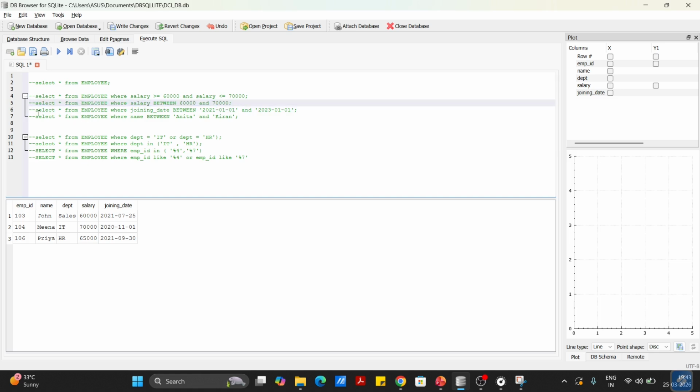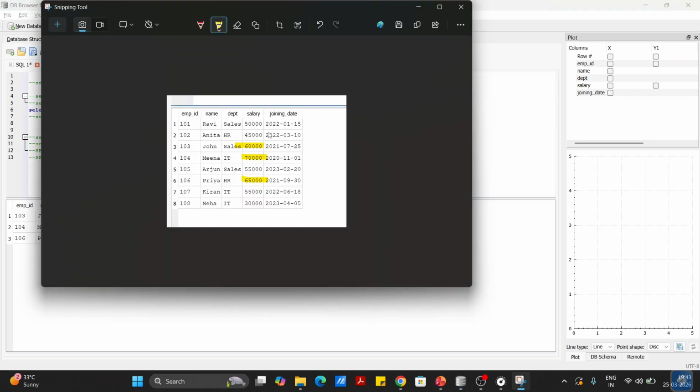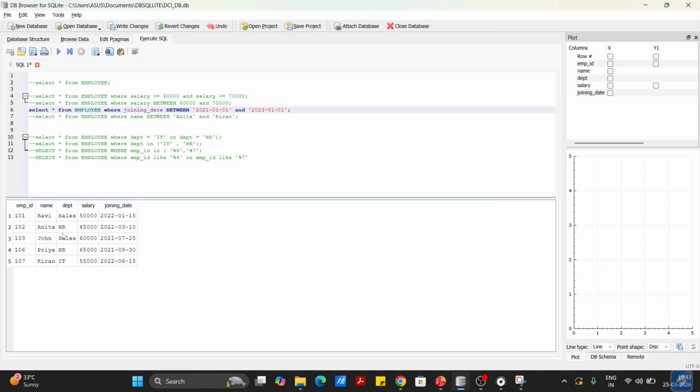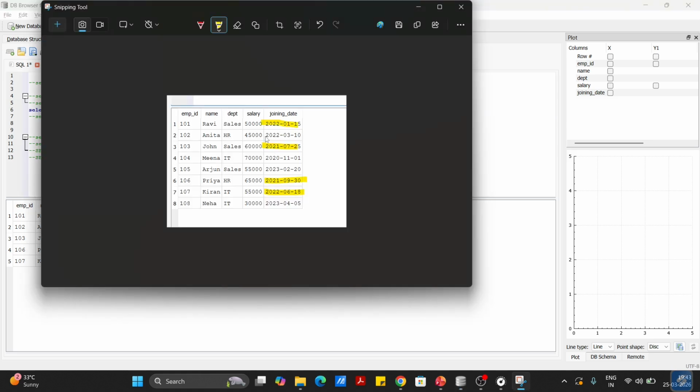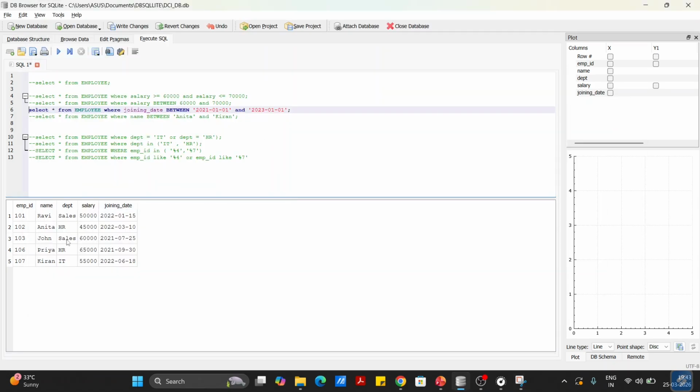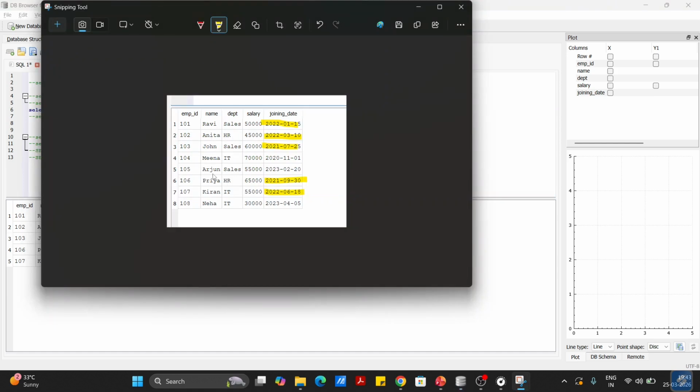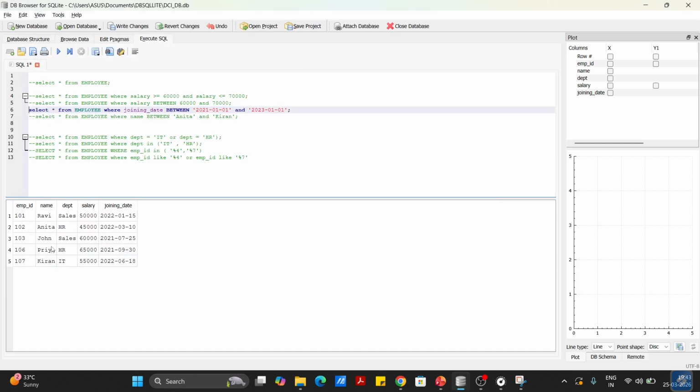Now the same between clause can be used with dates. For example, joining date between 2021 and 2023. Let me check which values should come. I see more than 3 values. 2021 should also come, so 1, 2, 3, 4, 5 values should come: Ravi, Anita, John, Priya, Kiran.